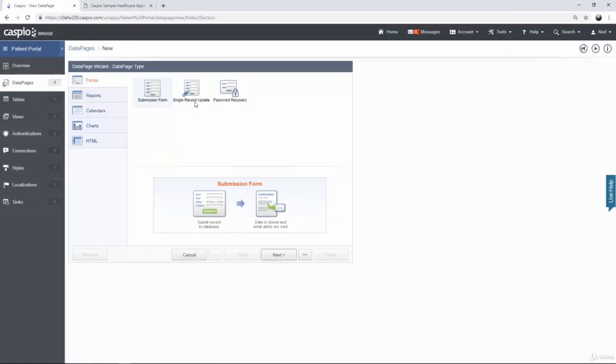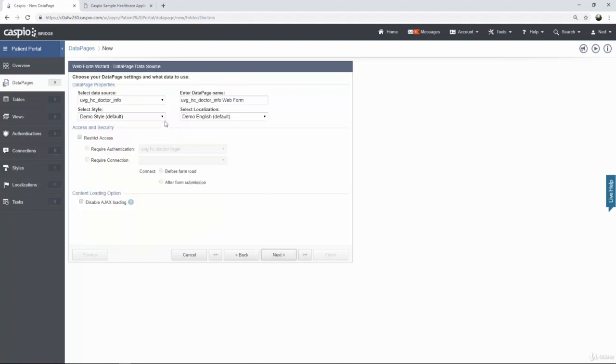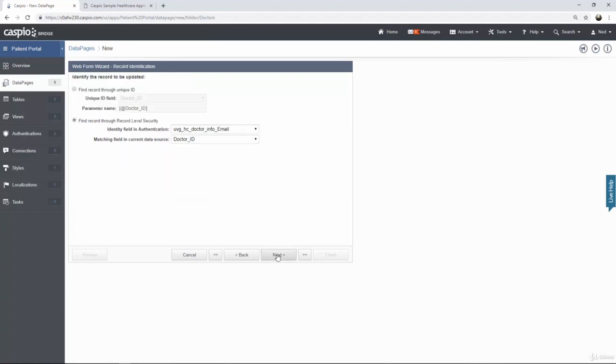you want to select Single Record Update, hit Next. Make sure you select your doctors table as your data source because all the doctor information is inside that table. Let's give this data page a name, Update Profile. Same style, and you definitely want to restrict access to only your doctors. Hit Next. How does the doctor find their information?